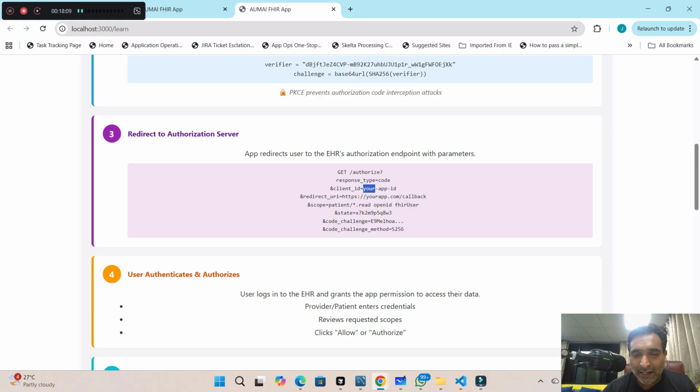Okay, this is a client ID that you get when you register with that authorization server. Like if I register with Epic, they assign a client ID to me. So this client ID is important in this authorization request. The redirect URL: once you're authorized, what is your callback URL? This will be your app's callback URL.